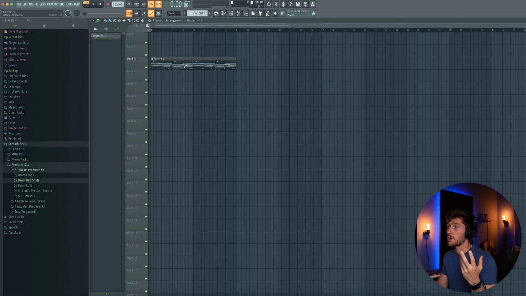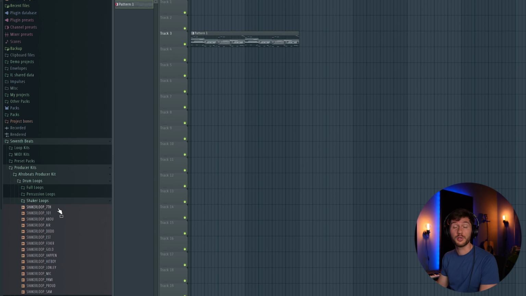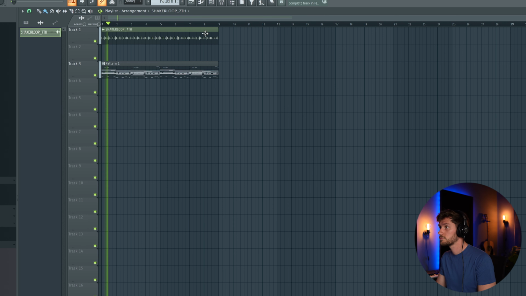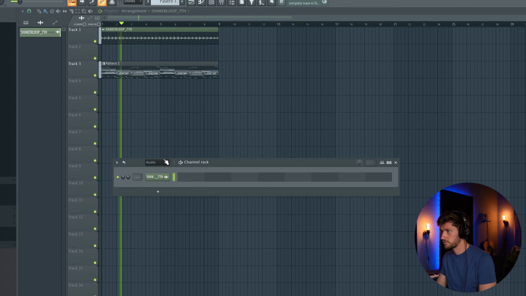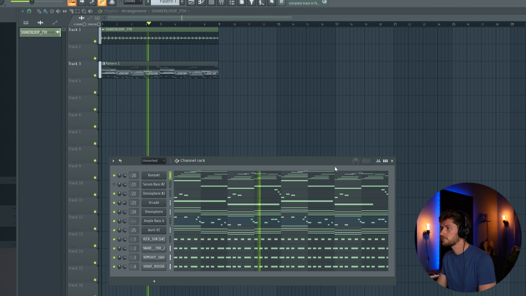So right now just draw pattern 1 into the arrangement, and I'm gonna of course use a shaker loop from my sample pack. I'm gonna use the shaker loop 7th, which is my favorite shaker loop at the moment. Adjust it to 40%. Insane bounce on this one. And right now just let's add some swing. 20% is perfect when it comes to Afrobeats.